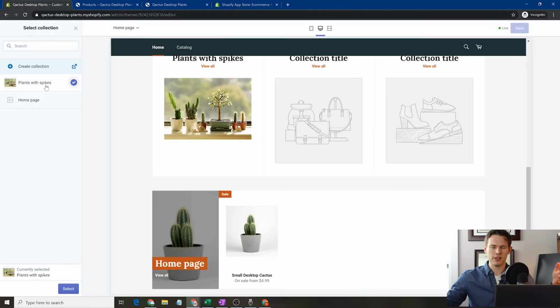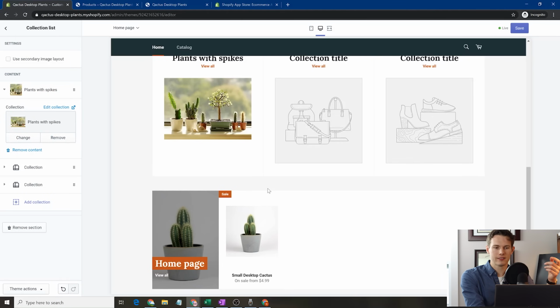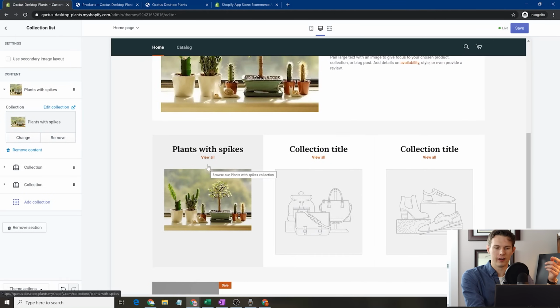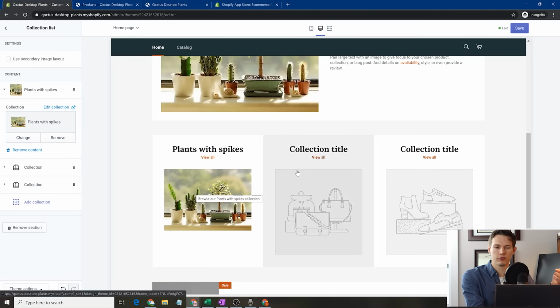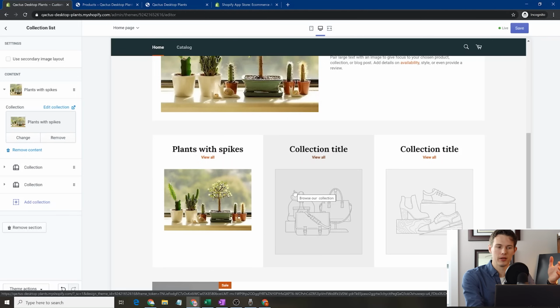Because I didn't beef it out and I don't have the second 2 collections, that's the only one I'll be showing you right now. But go down here and click select, and suddenly you'll see that one is in right there. And you have that little view all link right there. So it is really nice that if people are interested in this collection, as they hover over it, it highlights it. You can click on view all and it'll bring them over to that collection page.